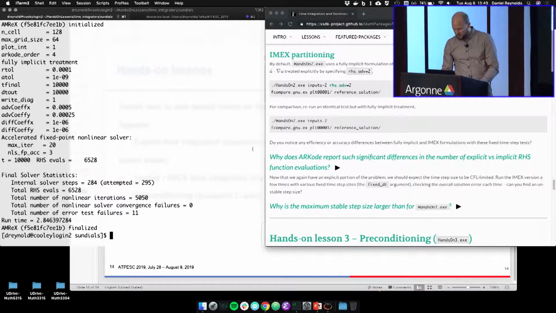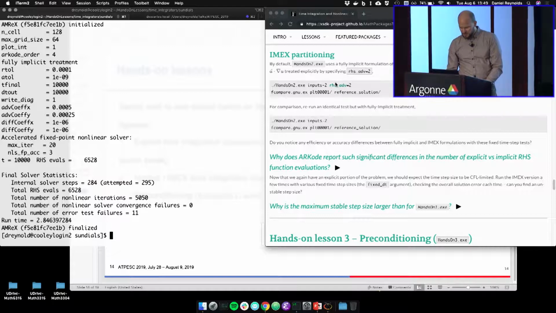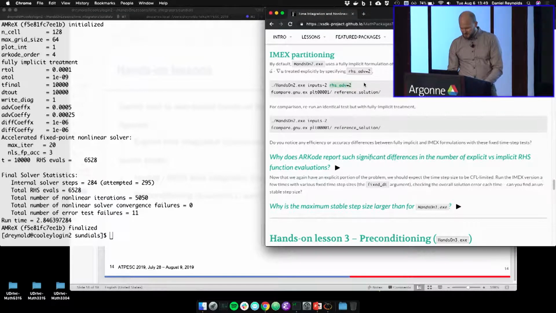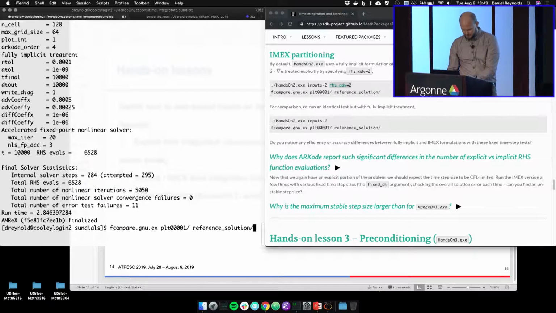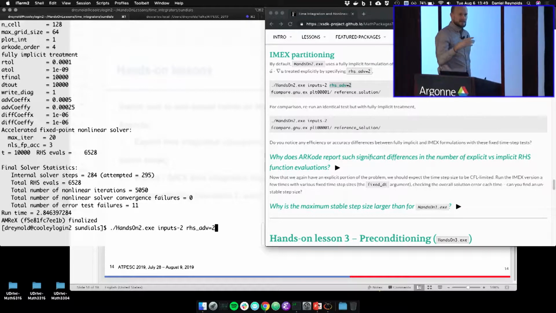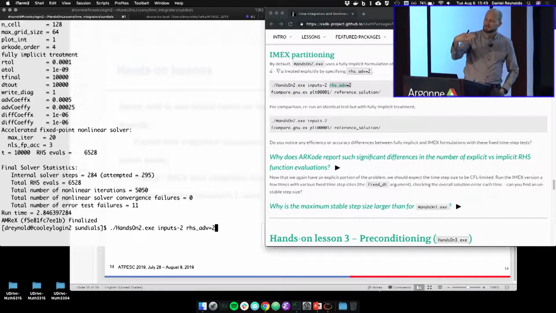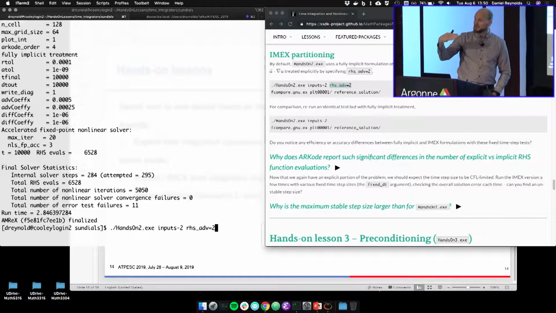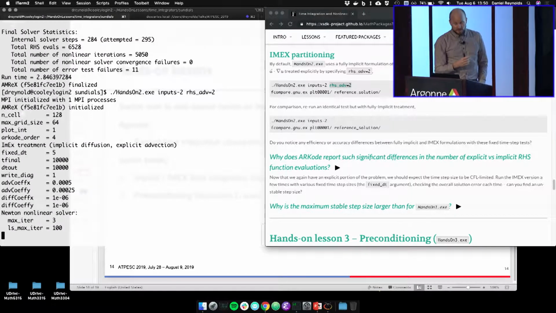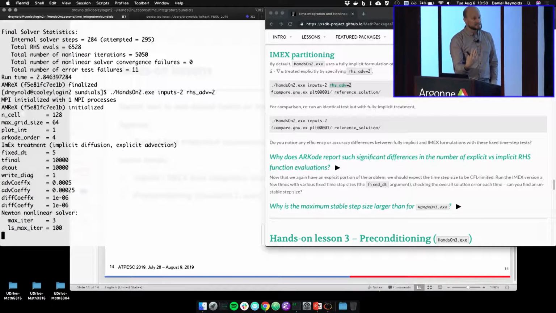We can turn that on in this example by using this RHS adv equals 2 command. So I'm going to go back to the original. The idea here is that this is going to go back to that 5-second time step size, fixed time stepping, but instead of being fully implicit, it's going to be IMEX. If you recall, the fully implicit one took 27 seconds before.